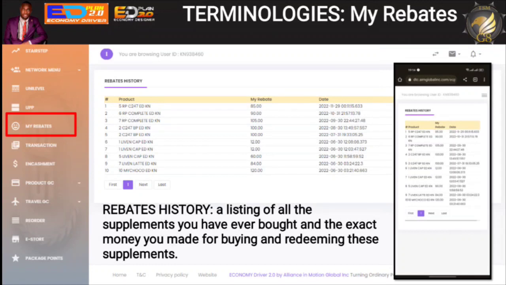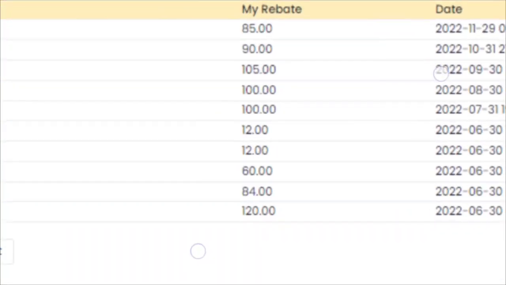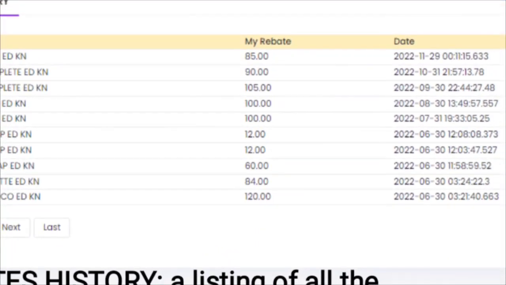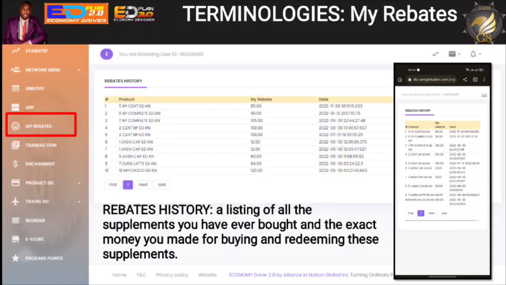And then we have the next terminology, my rebates, okay? So this is where you'll get the rebate history. Rebate history is a list of all the supplements you have ever bought and the exact money you made for buying and redeeming those supplements. So you get that you also get paid for buying any supplement from our company. That is how it is. And you can see here the price is there, okay? You'll be able to see my rebate. This one, it happened on this date. This one happened on this date. I made this amount of money, like that.